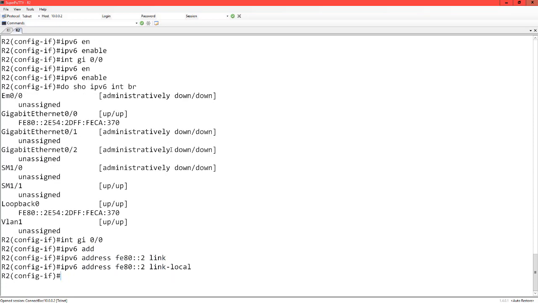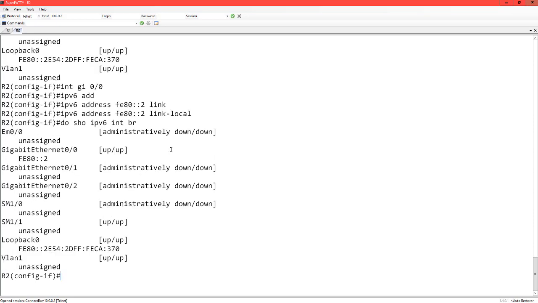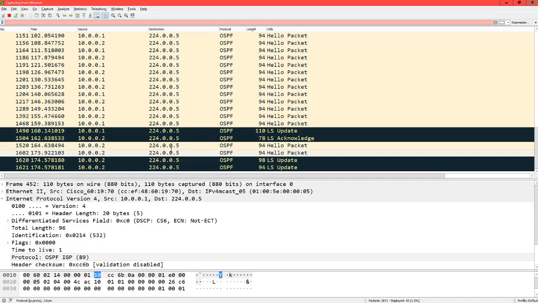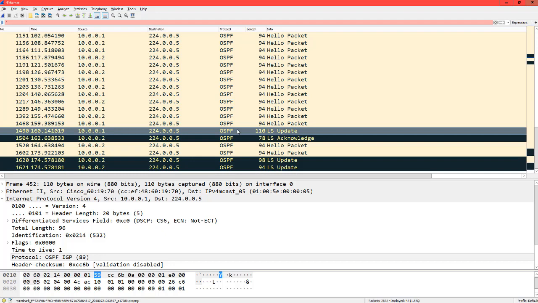We have to make sure that they're unique. So we do show ipv6 interface brief. Our link local addresses are going to be much easier to see in our capture. So the last thing I'm going to do is enable IPv6. Now, before I do that, let me go ahead and kill my capture here.